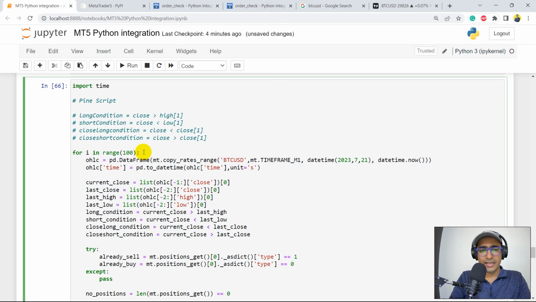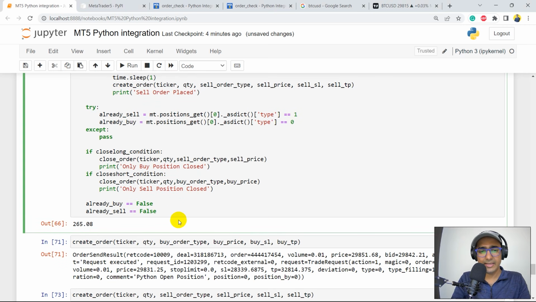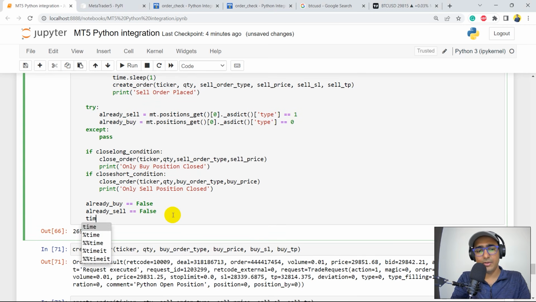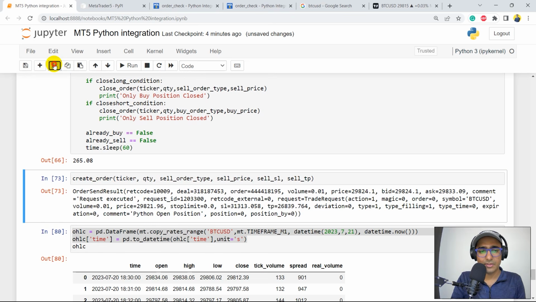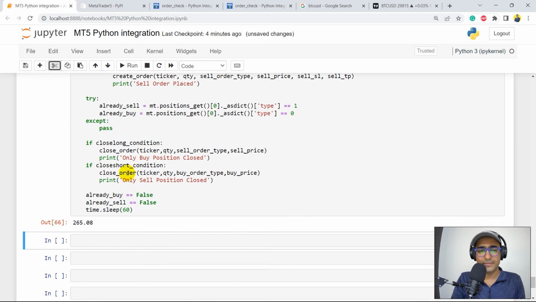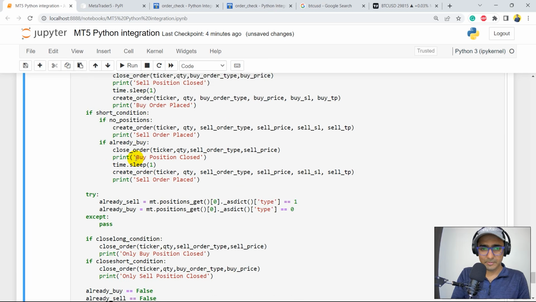So that's the thing. And OHLC data is here. Let me do one thing: I'll print OHLC as well here every 60 seconds. And then in the end, I'll write time.sleep(60). It will sleep for 60 seconds every time. Let me delete all these things that I used while creating this code. Perfect. I think everything is correct.